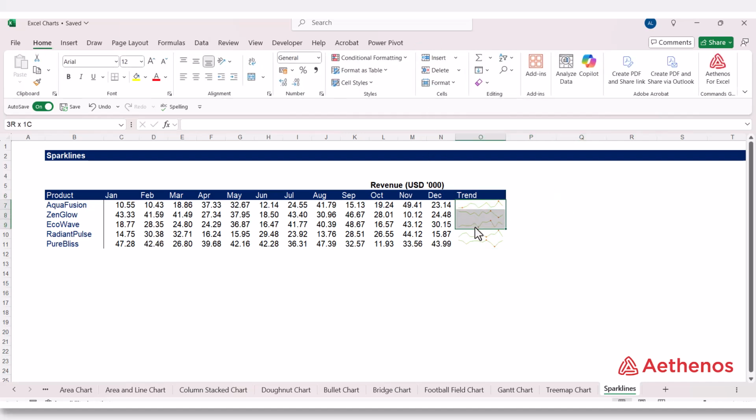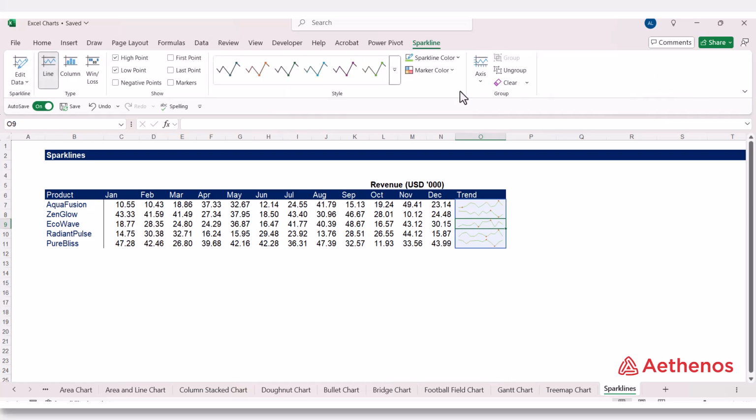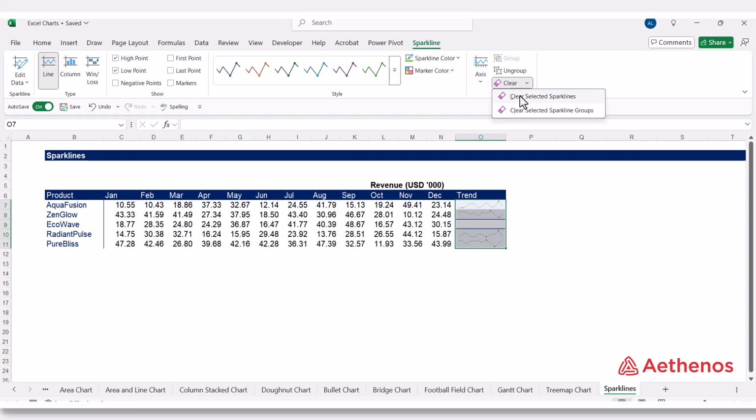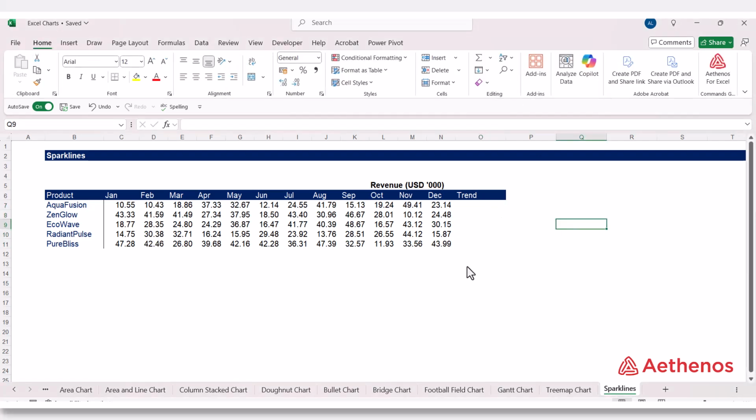Now if I try to delete these with the Delete key, I can't delete them. To remove sparklines, you need to go again to the Sparkline tab, go to Clear, and click on Clear Selected Sparklines. So I will select all of these, clear, and they disappear.